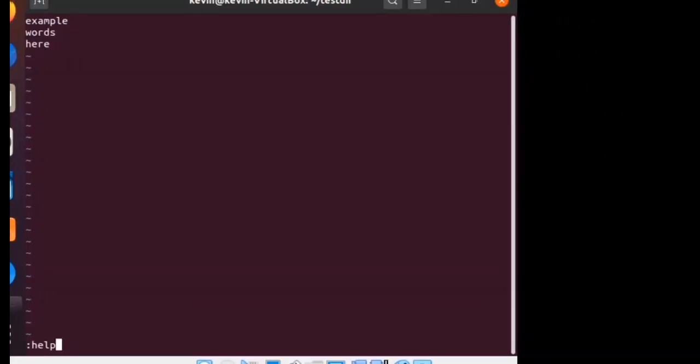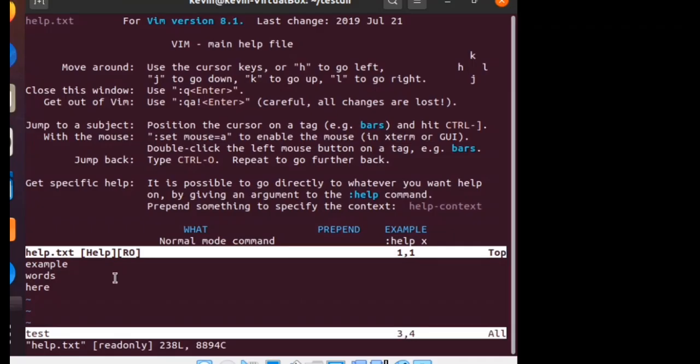See the full thing now. So I type in colon help and I hit enter. You're going to see it pops up some helpful tutorials for us, and a lot of files.